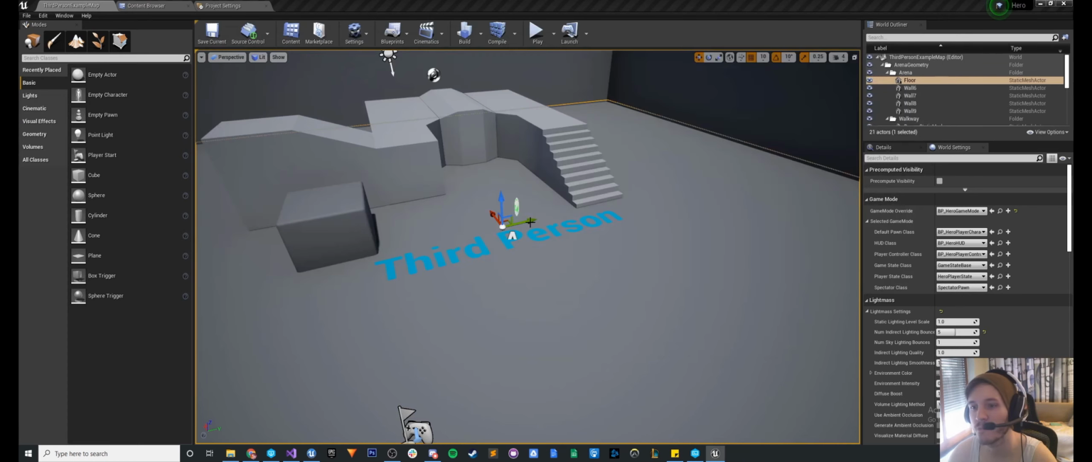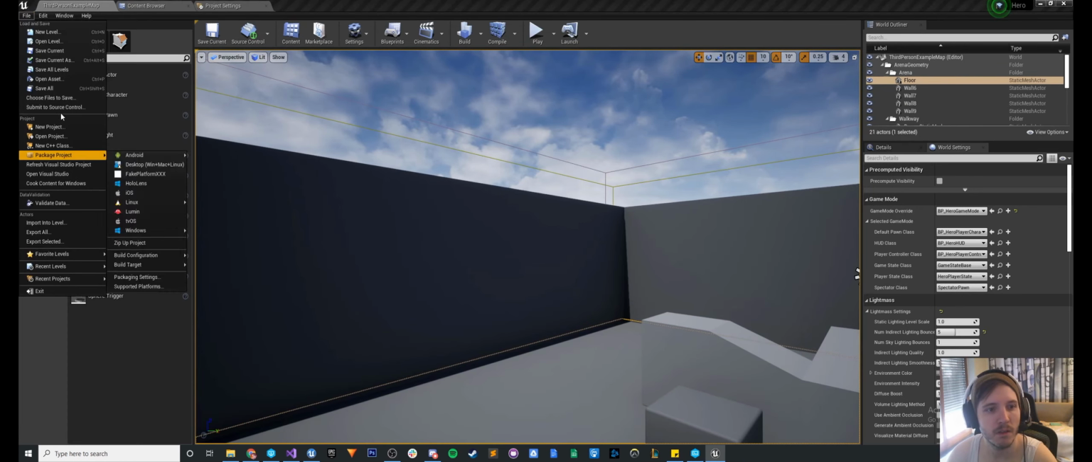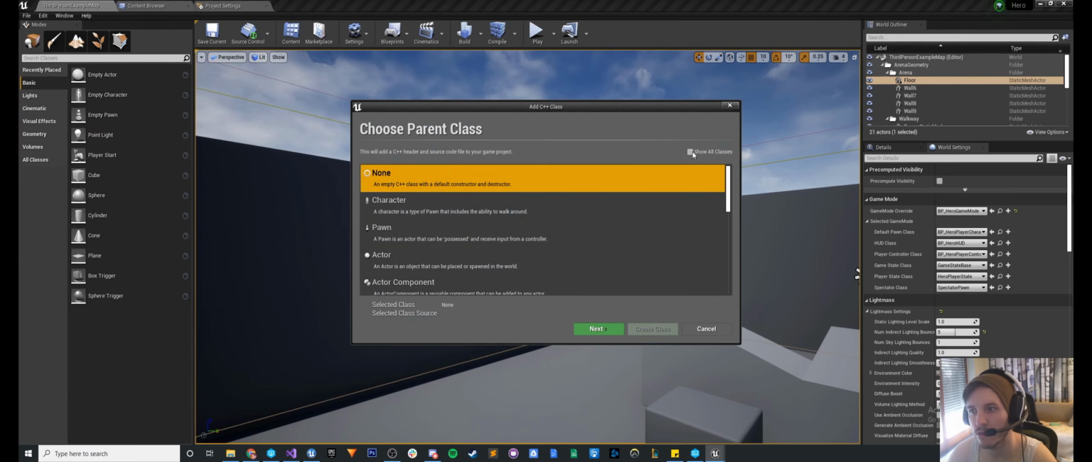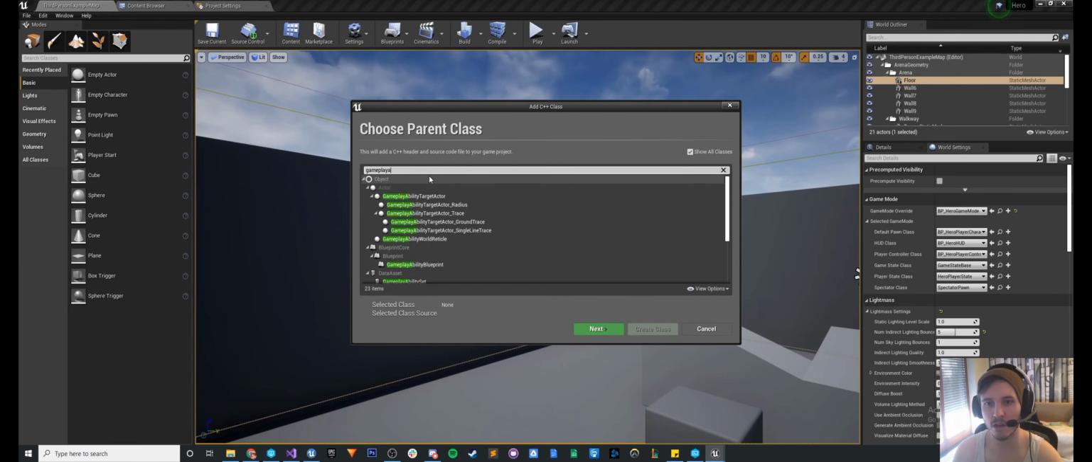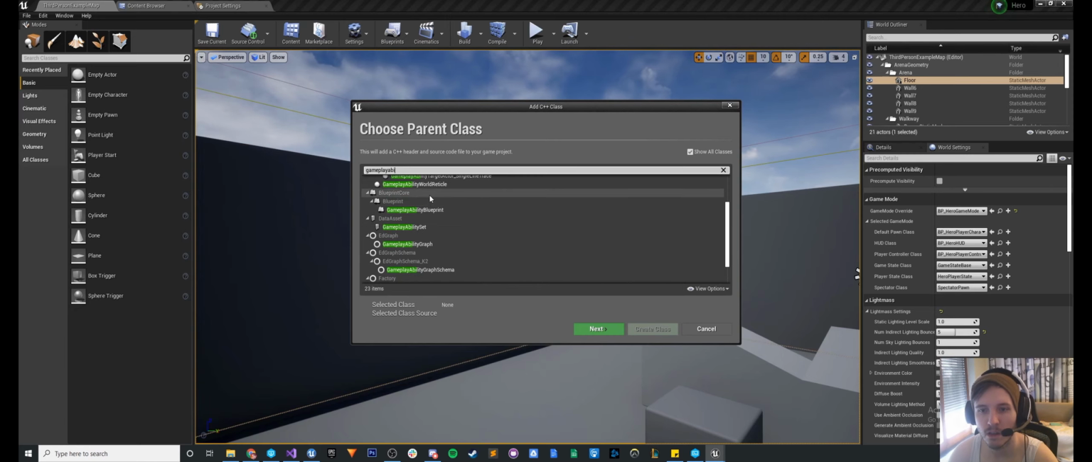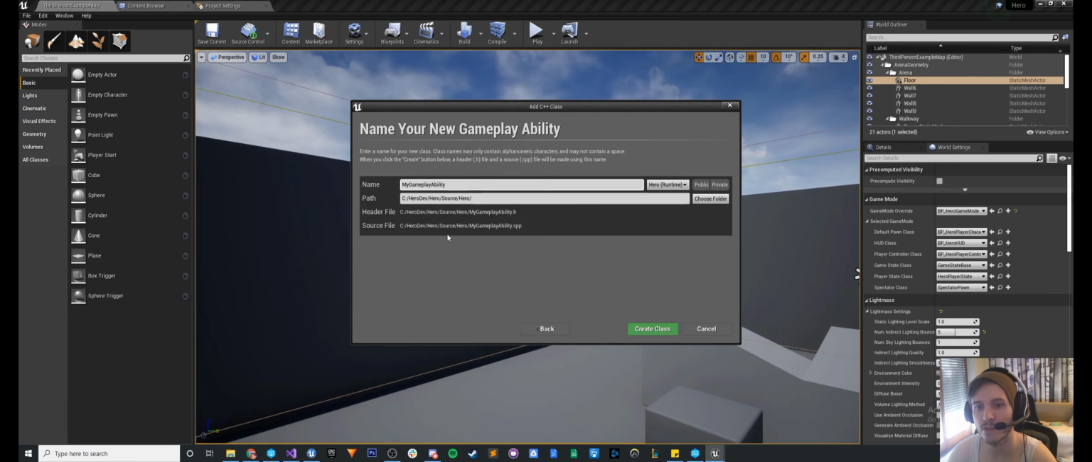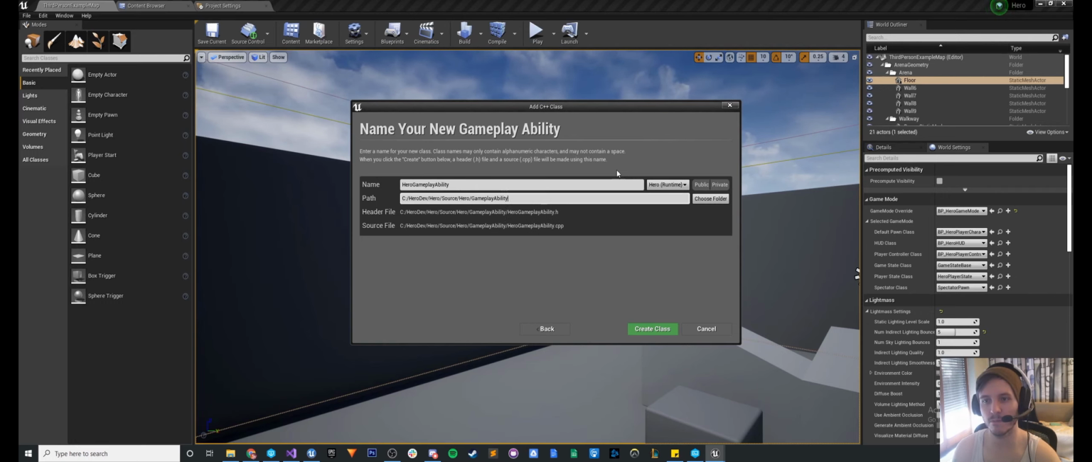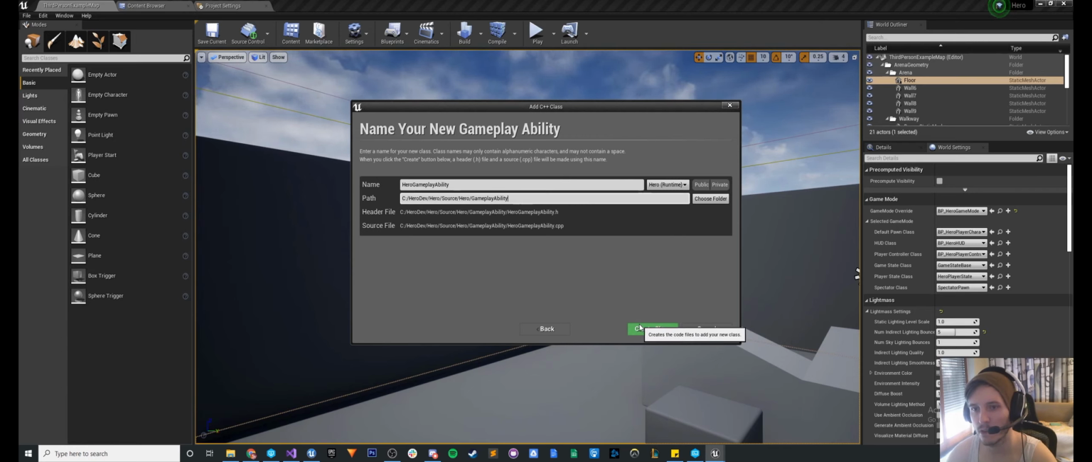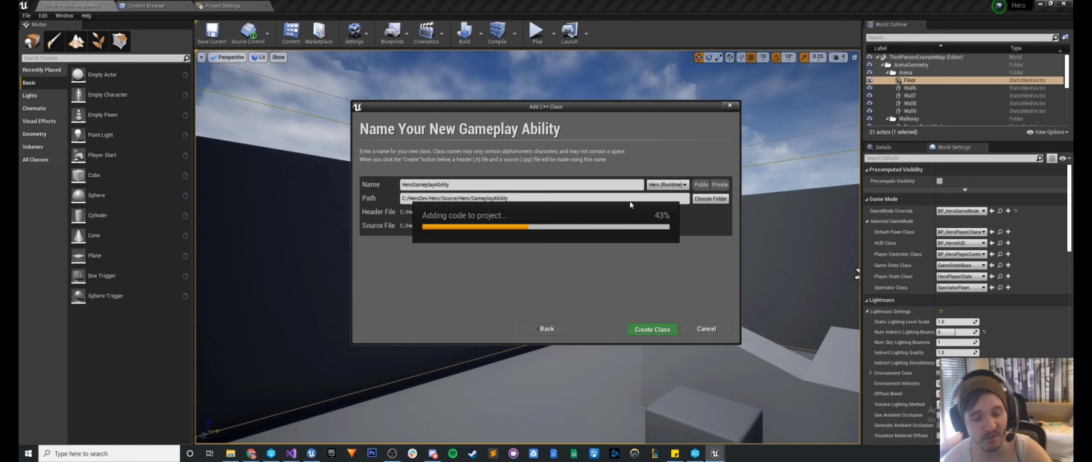Okay. All right. File, New C++ class. Classes. Gameplay ability. Yeah. So there's a character jump ability. But let's make one out of this. So gameplay ability. And we'll call this a hero gameplay ability. So that should be enough. Let's create that class.